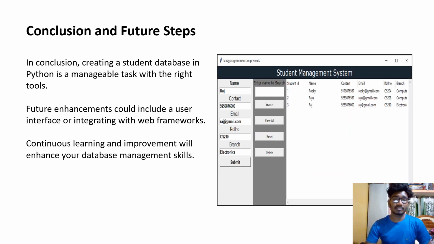So here comes the conclusion and future steps. In conclusion, creating a student database in Python is a manageable task with the right tools. Future enhancements could include a user interface or integrating with web frameworks. Continuous learning with improvements will enhance your database management skills.